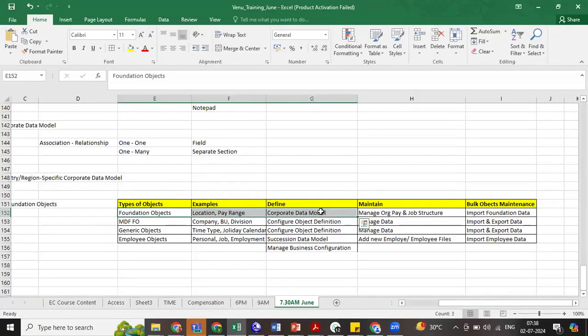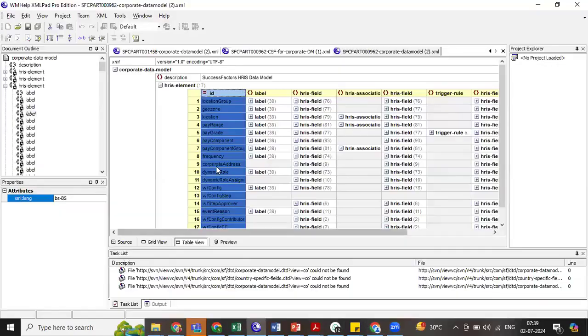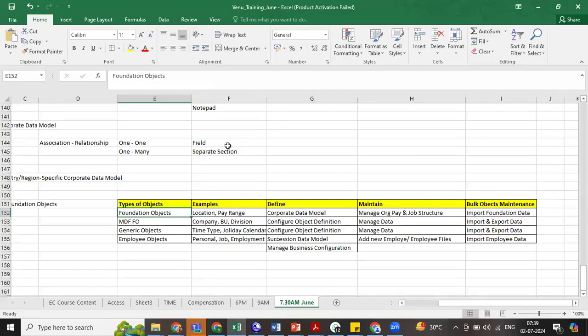Is company a foundation object? No. Where is company? Company is an MDF foundation object. And where are we maintaining it? We are maintaining it in Manage Data. And the definition part we do in Configure Object Definition. In the corporate data model, we have seen all the foundation objects. You go to the XML, whatever we see here, these are the foundation objects. Do we see legal entity here? Do we see company here? Then it is defined in Configure Object Definition.